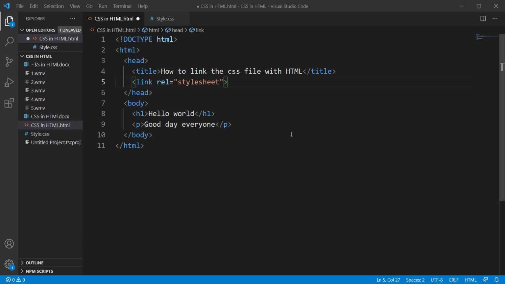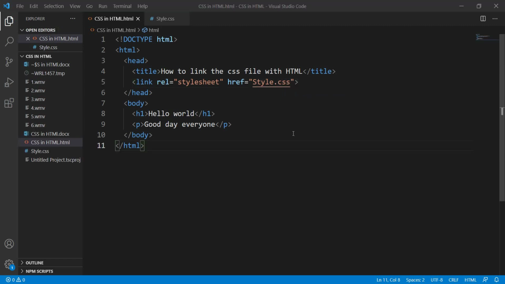Here is another issue. We need to use the hypertext reference attribute, that means the href attribute, in the link tag. Here we use the concerned CSS file name after the equal sign of the href attribute. You know the concerned CSS file of this project is style.css. Friends, the link between the HTML and CSS file is done.